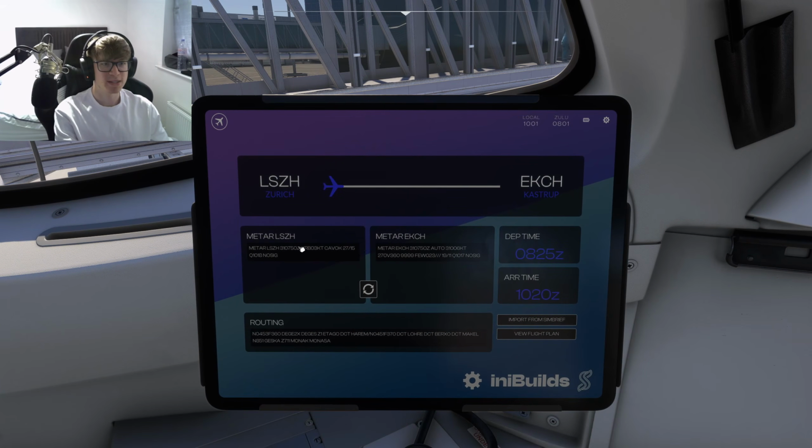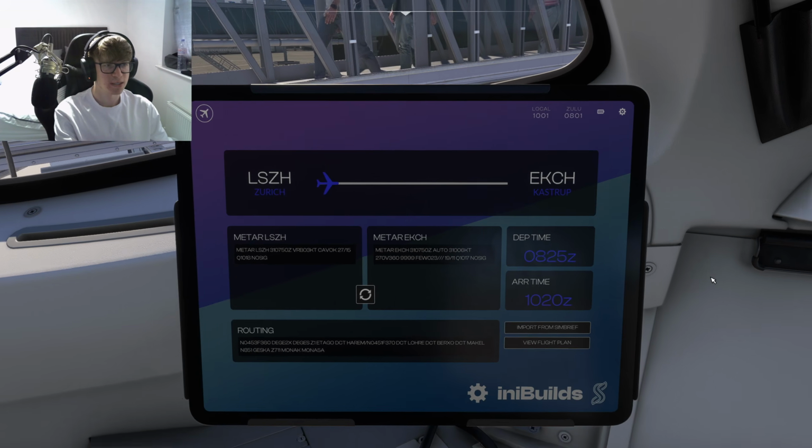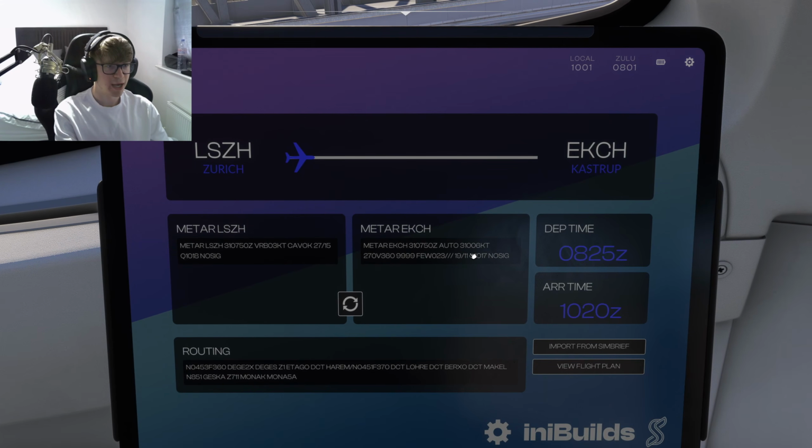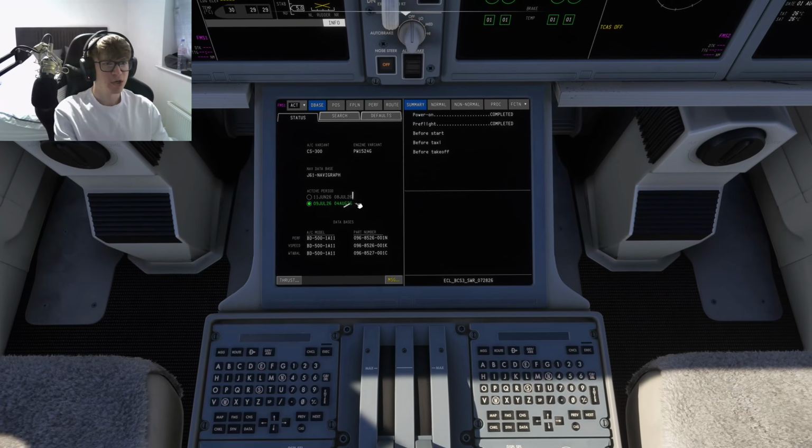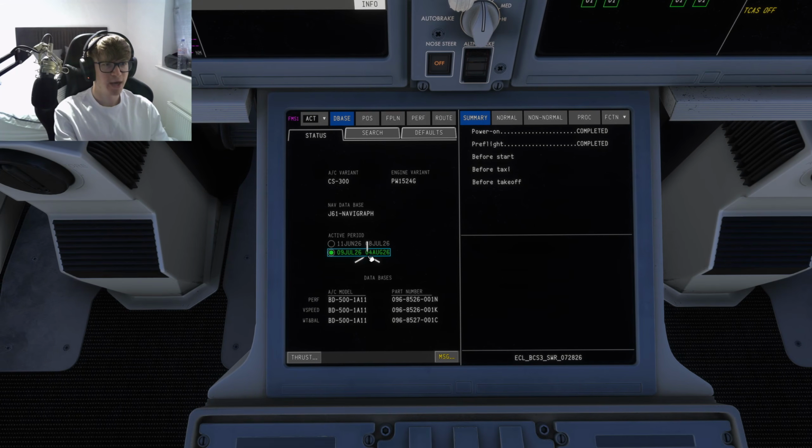As you can see here, the METAR at Zurich, winds are variable at 3 knots, visibility is okay, 27 degrees, QNH 1018, and no significant changes expected. Into Copenhagen, we have winds at 310 at 6 knots, few clouds at 2300, 19 degrees, QNH 1017, and no significant changes expected as well. Great, and now we can start planning up the FMC.